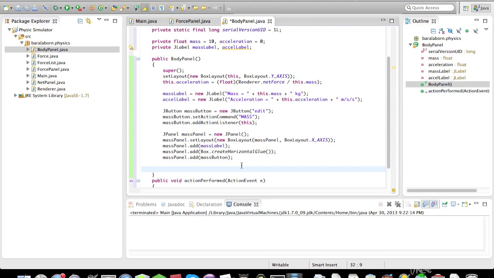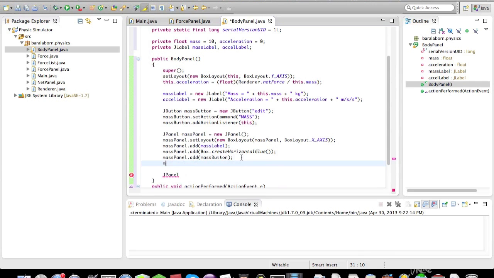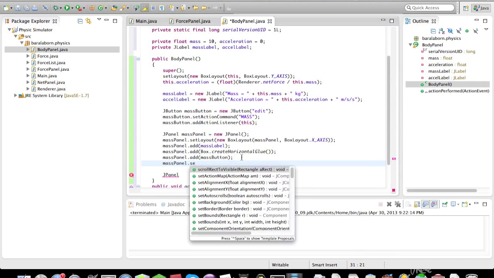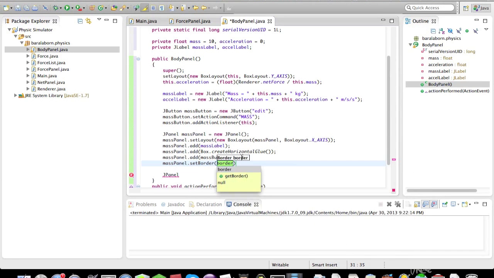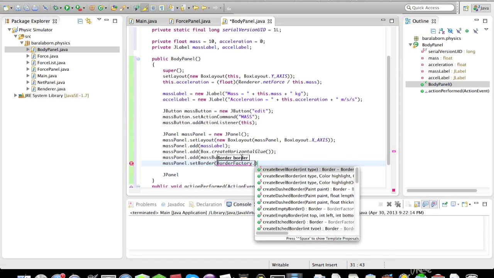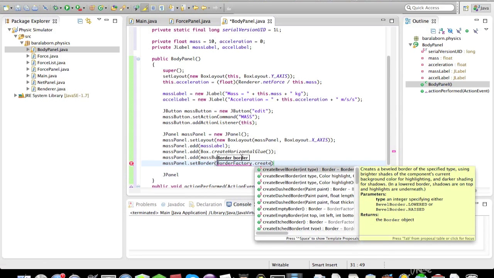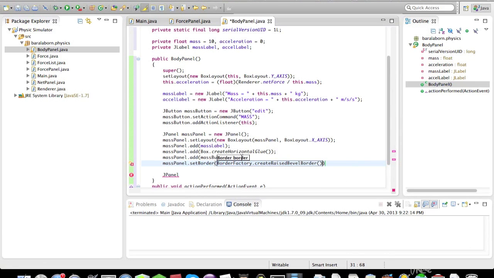Continuing. Now I need a new JPanel. Oh, I almost forgot the most important thing. It's not the most important thing. We're going to be setting the border. We're going to go into our newly fabricated border factory. We're going to create a raised bevel border. Those are so pretty.